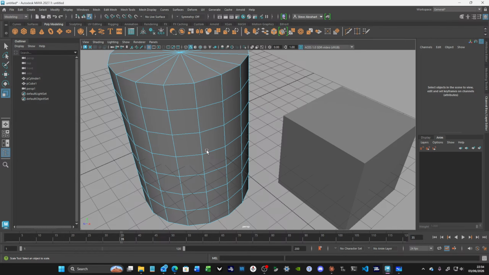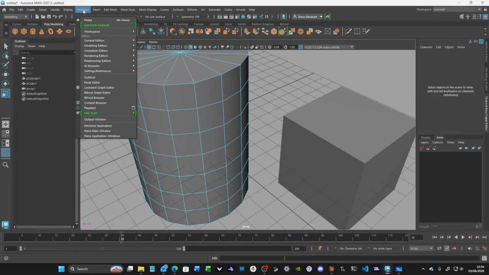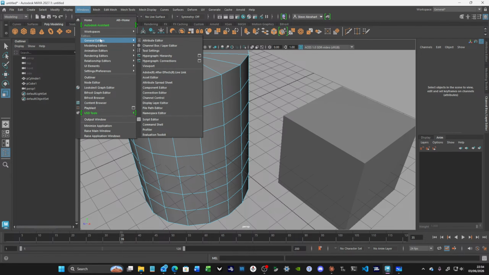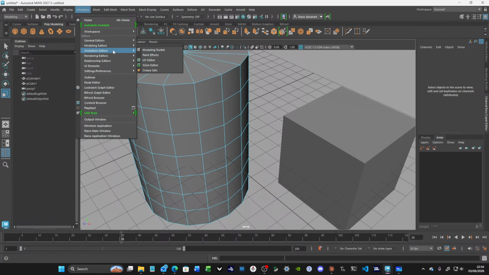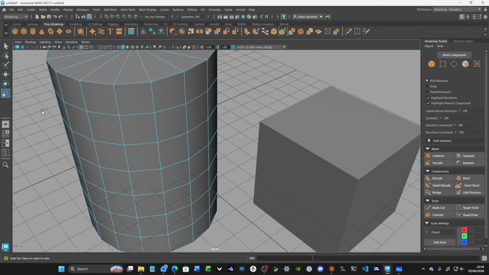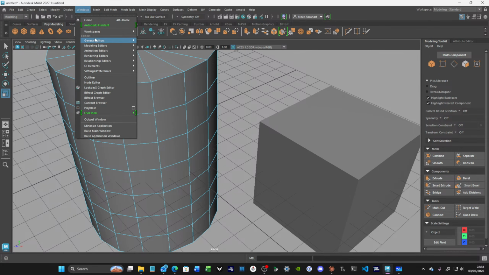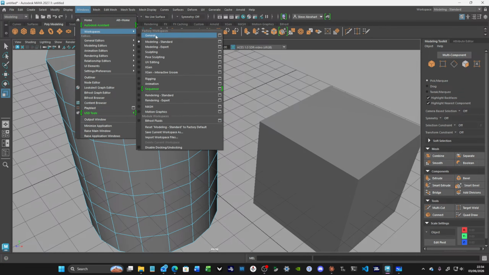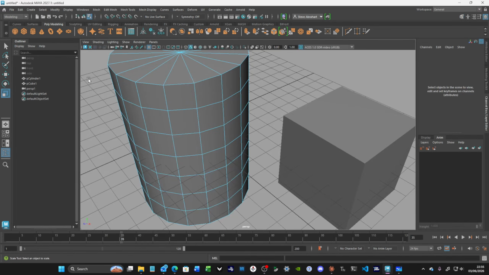And what I would have asked my students to do. Oh, by the way, we won't be doing any animation. So we could actually just go to Windows, General Editors, Modeling Editors, and stick workspaces, and we can just go to modeling standard if you wanted to. But I don't know, it's not really that useful. We'll go back to general workspace, but you can hide these if you wanted to.